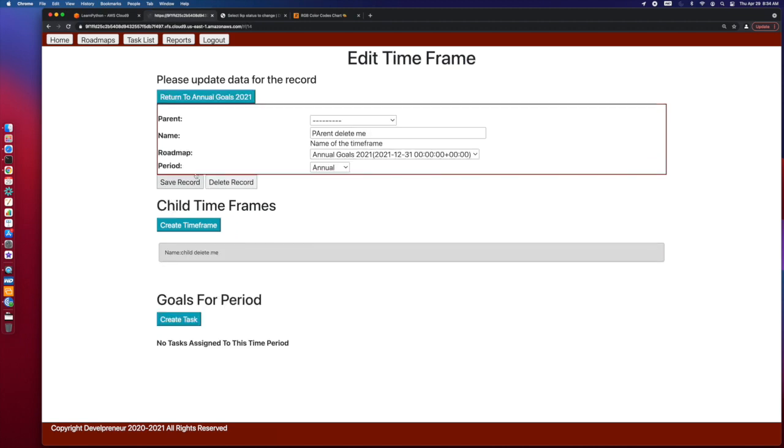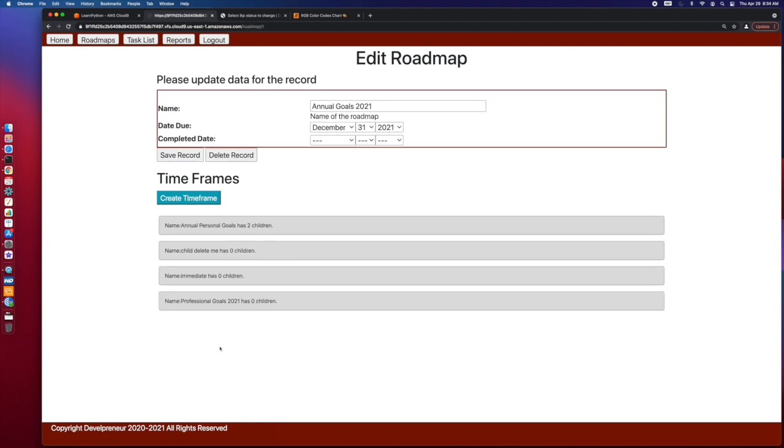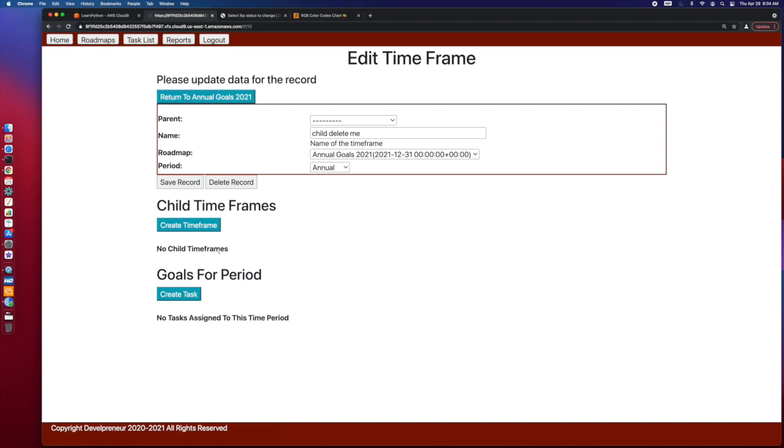And so now what I want to do is make sure that when I delete the parent, it's going to delete the child. And let's see what happens. If I delete it, now child delete me is going to show up. It gets moved up, which may have been what I decided to do. Oh, so now it takes the children and moves it up. So I may be actually good with this.